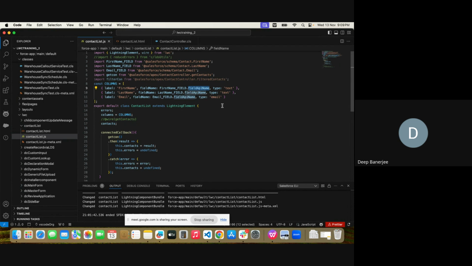Now from that list, I want to fetch the value from a particular field. That's why I mentioned field API name. What is the field API name here? First name. What is the field API name here? Last name. What is the field API name here? Email. This is how I construct the header part, and also the corresponding column values will be displayed.